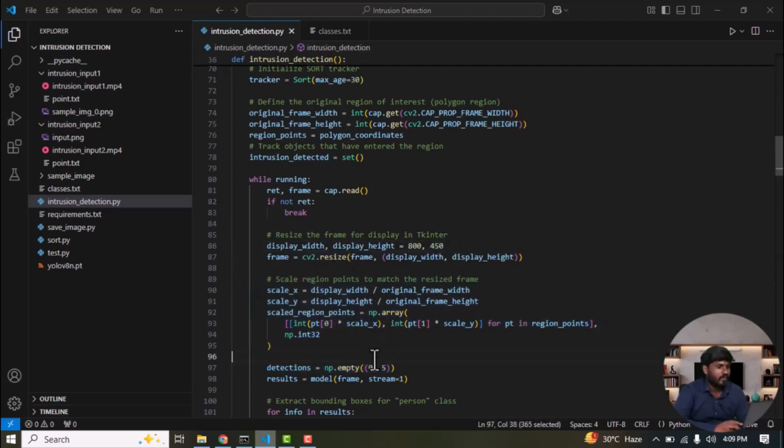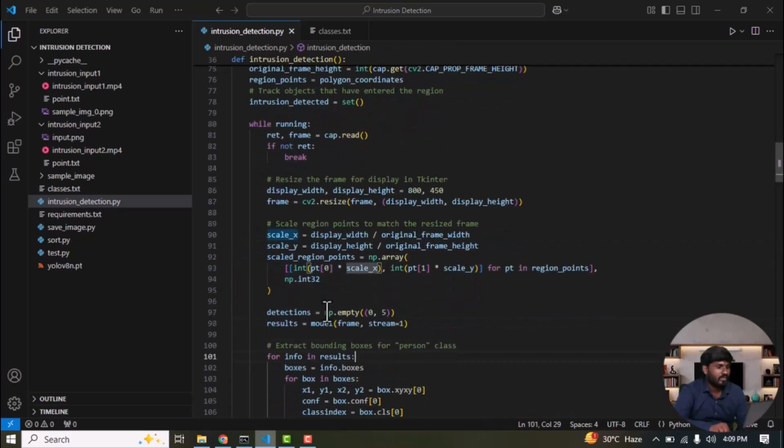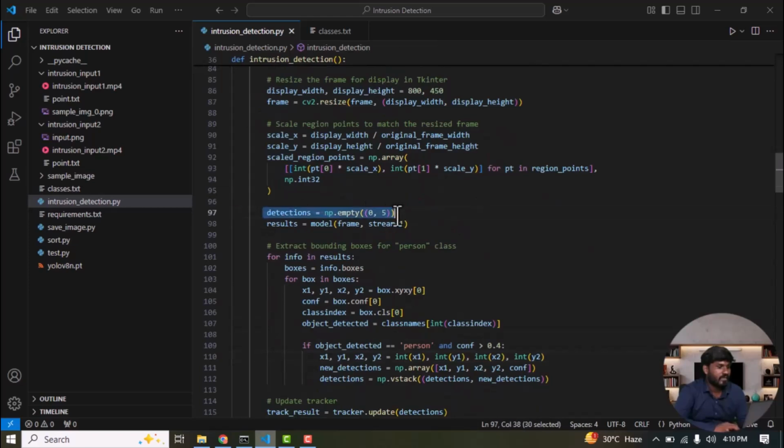Then we apply these values in this section of code, which reduces the original image width and height to the new image width and height. Initially, the stored detection is empty, meaning that 5 pieces of data will be stored in the variable. The variables are x1, y1, x2 and y2. These are the person's bounding box coordinates, and the confidence scores are also stored in this variable.